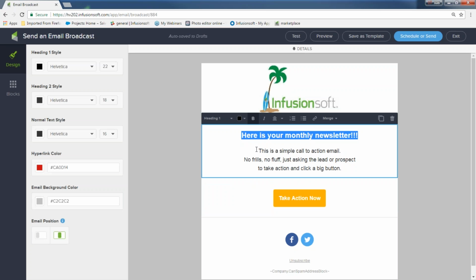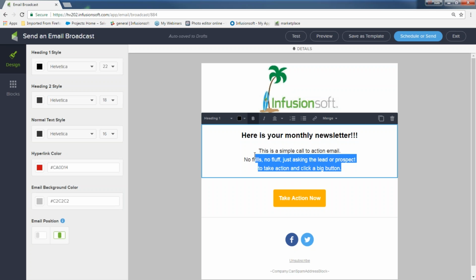If you're using MailChimp, or if you're using Constant Contact or Aweber and you already have emails created, or you just have them on a Microsoft Word doc, you can just go in and copy that content and paste it right here.